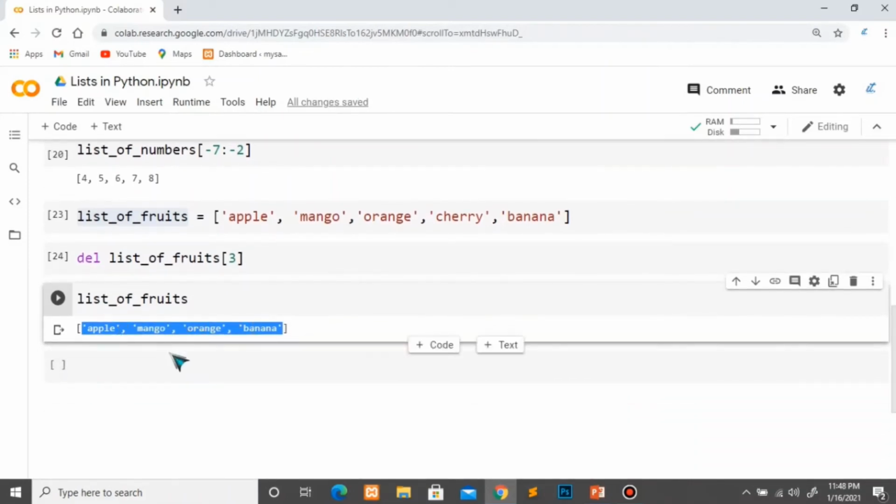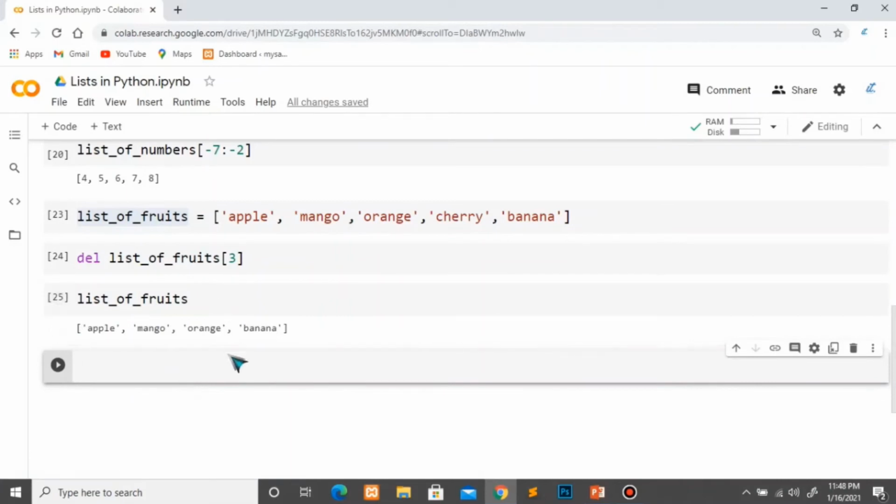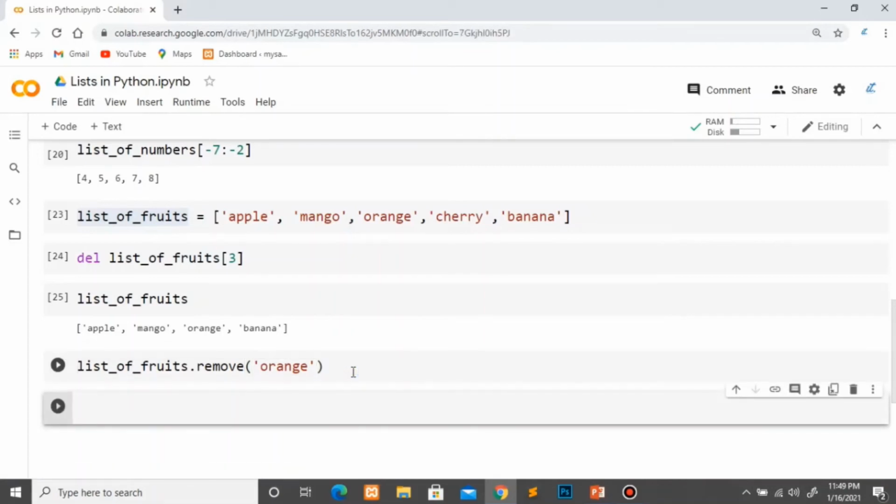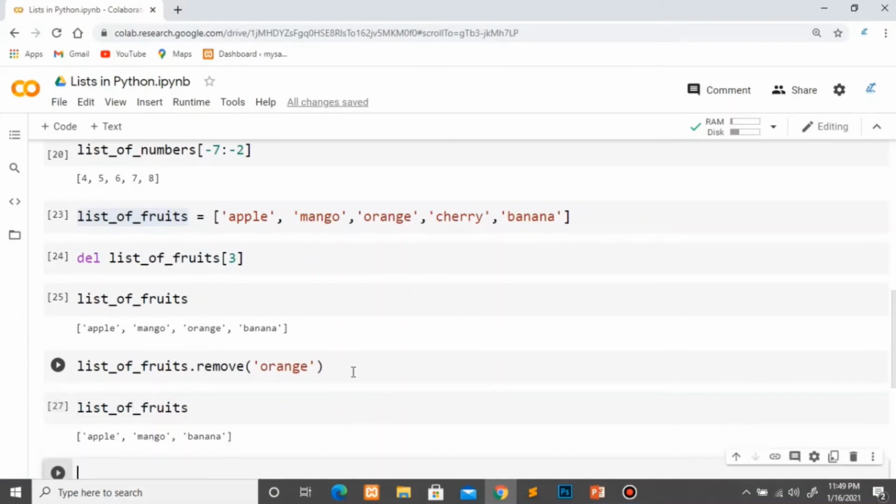From this list I want to remove orange. This time I am going to use the remove function. So I will write list_of_fruits.remove, and what to remove? Orange. So I will write orange. Now when I execute it, it will remove orange from this list. Let me show you. Here you can see orange has been removed from this list.